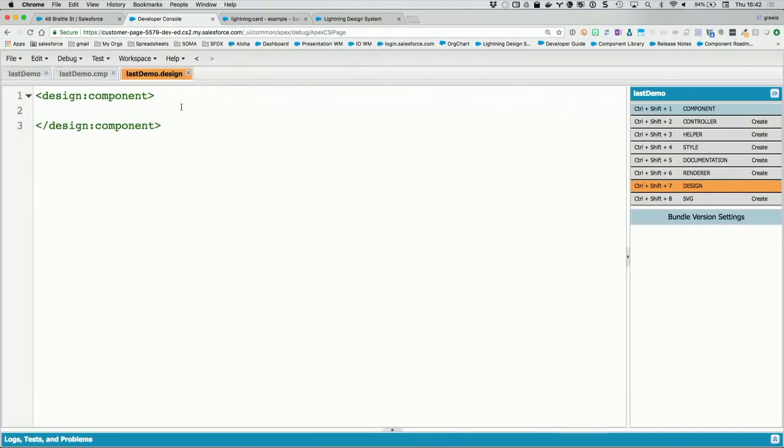So I'm going to start by saying I need a new design attribute. That design attribute is going to have a name. Now, here's where it gets fun. This name must match an attribute in the actual component file. Okay? How many attributes do we have in the component file right now? 1. What do we call it? Title. Right? So we're going to say this is going to be called title.